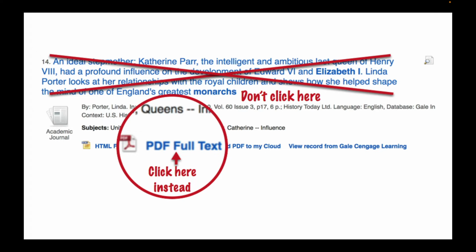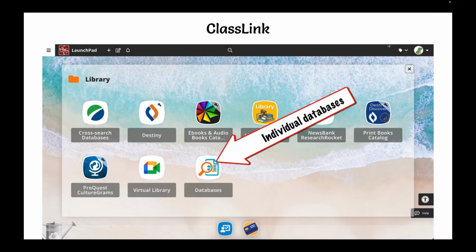All right, so when you find results, it's really important to not click on the title and to click on PDF full text or HTML full text or view record and Cengage Learning or whatever, but that's the row you're choosing from, not the first. My first choice and recommendation is PDF full text wherever it is possible. If you want individual databases, you can click on this link and we have a spreadsheet there with links to all of our databases.